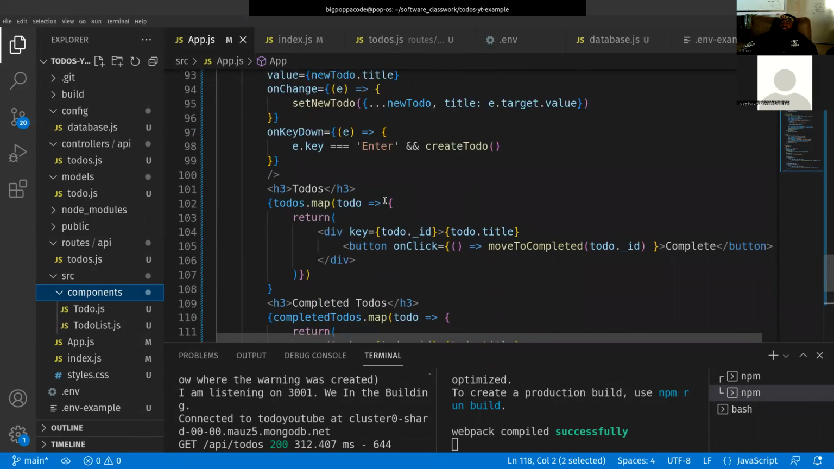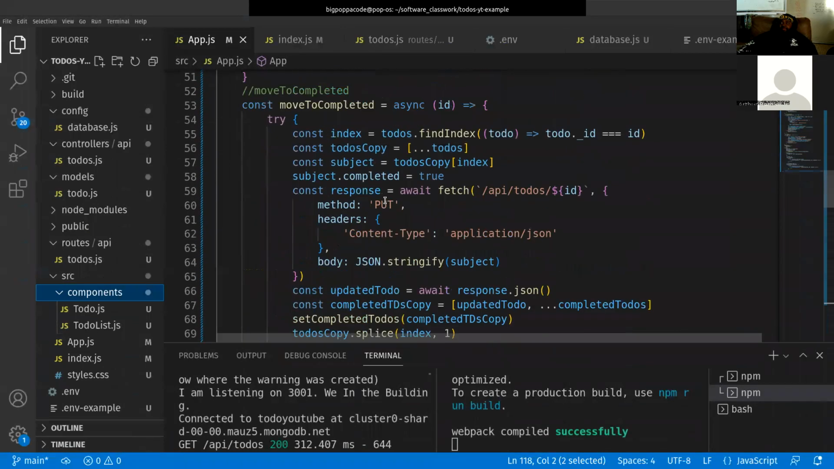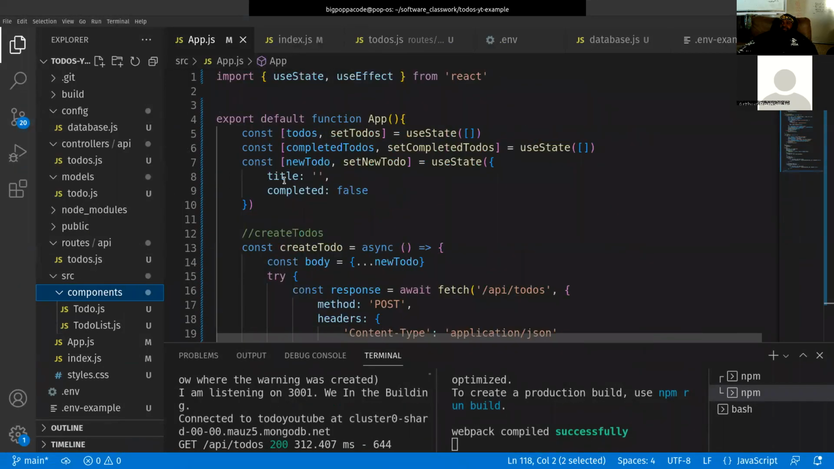And then we're also in the third video, we're going to then style it so that it looks professional. And we're going to use some CSS modules in order to do that. So that's what we'll do in the next video.